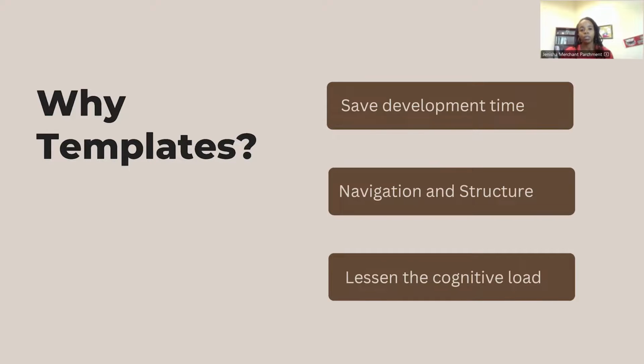So here's the big why. Why should we use templates? It's going to save you some development time. It's going to add navigation and structure to your course. And then it's going to lessen student cognitive load.